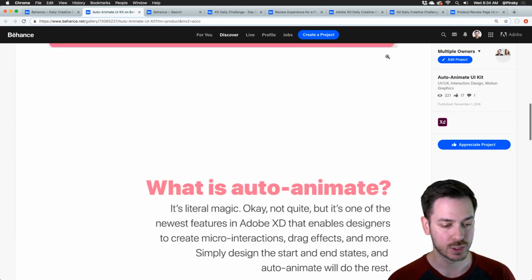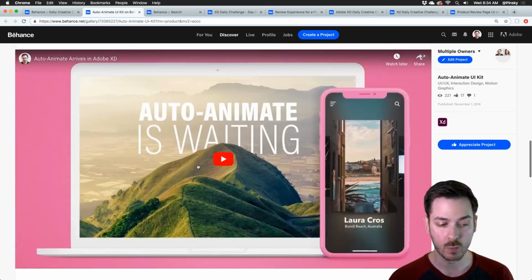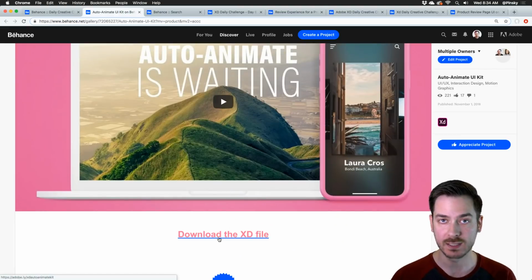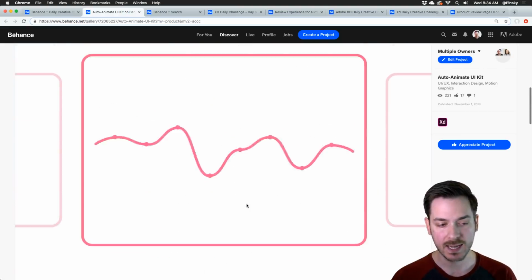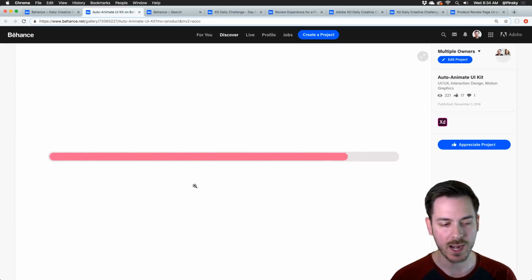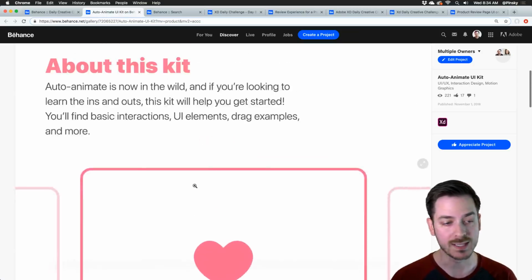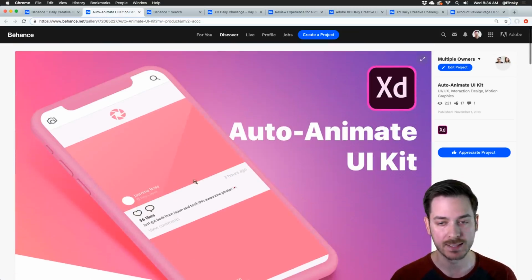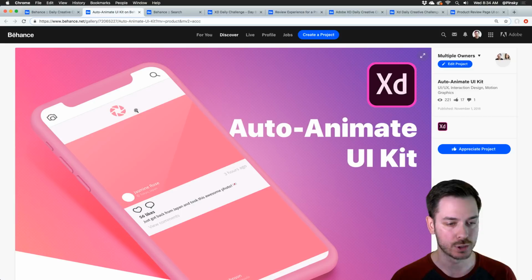And you can just scroll down, you can learn about auto animate, you can watch a video that I created, and then you can download the XD file right there. And it has basic elements like moving charts or opacity changes, things like that. So if you're really getting into auto animate or want to learn more, download this UI kit, head over to Behance. You can search Howard Pinsky, or you can just search auto animate UI kit and you will find it.